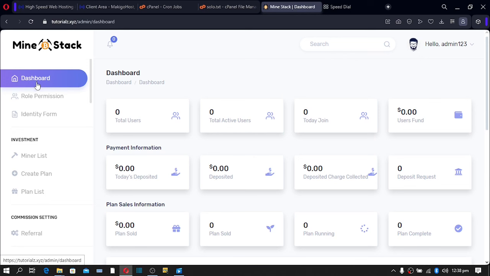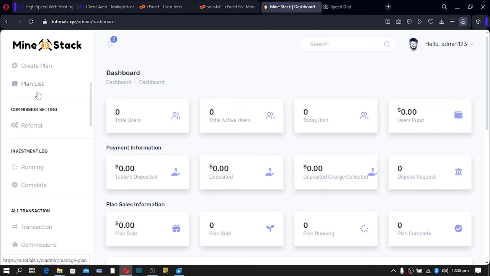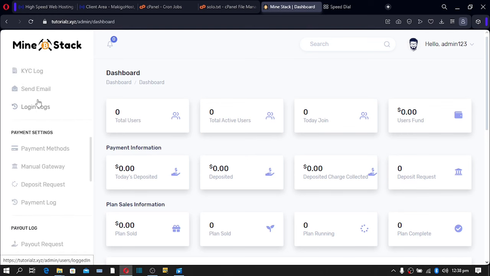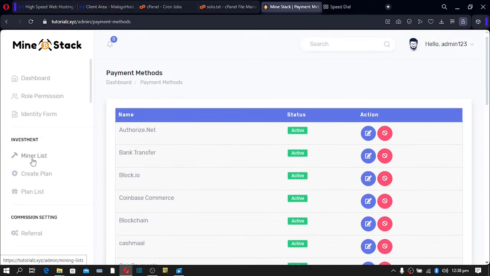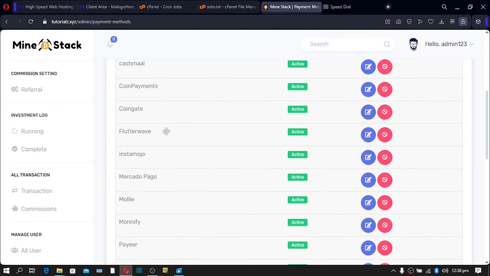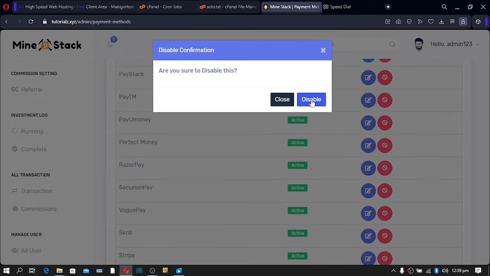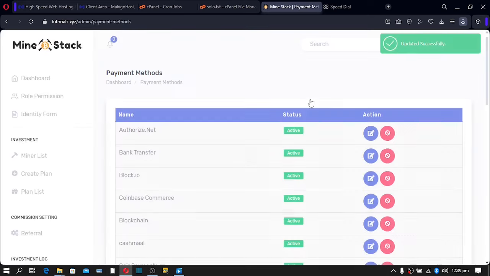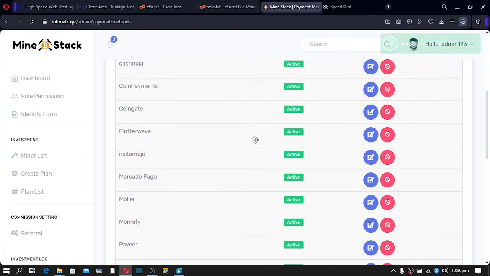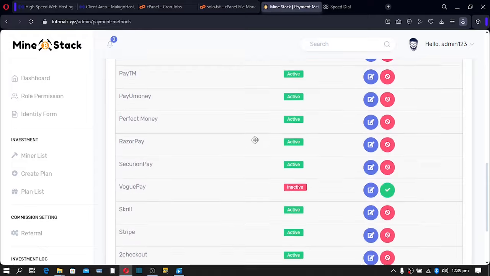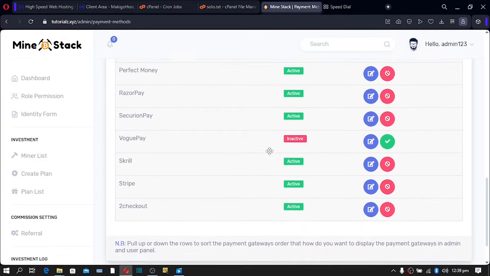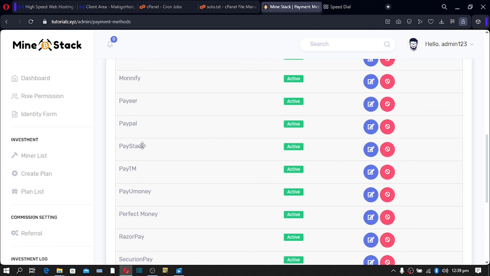Let's begin by configuring our payment methods. So I'll show you how to set up one payment method and use that same method or that idea to set your other payment methods. So just click on payment methods and you see all your payment methods here. All these payment methods are active. Disable all those payment methods you don't want on your website by clicking on disable. If not, your site will have these payment methods that are not functioning or are not necessary. So just disable all of them and leave those you want on your site.